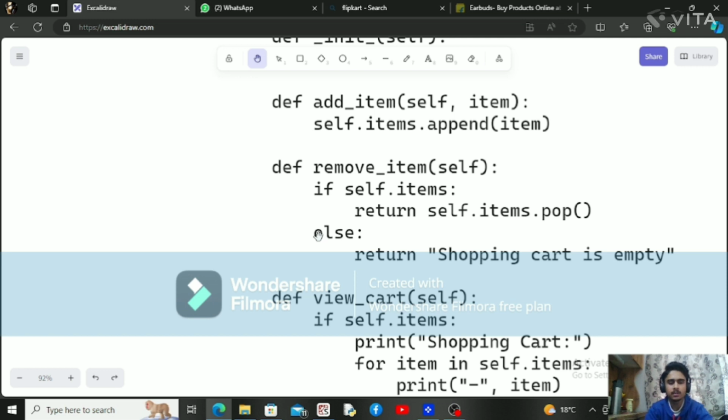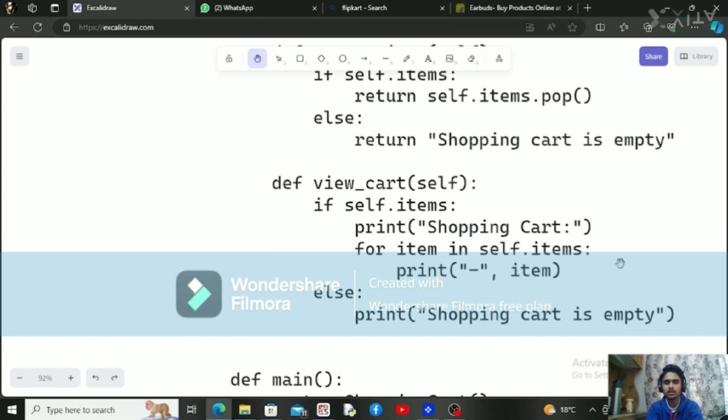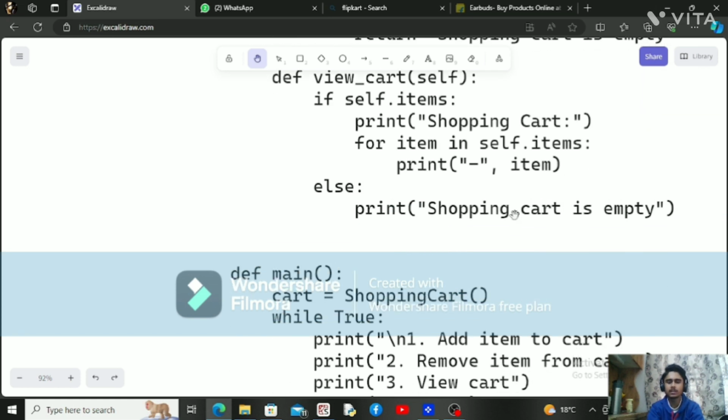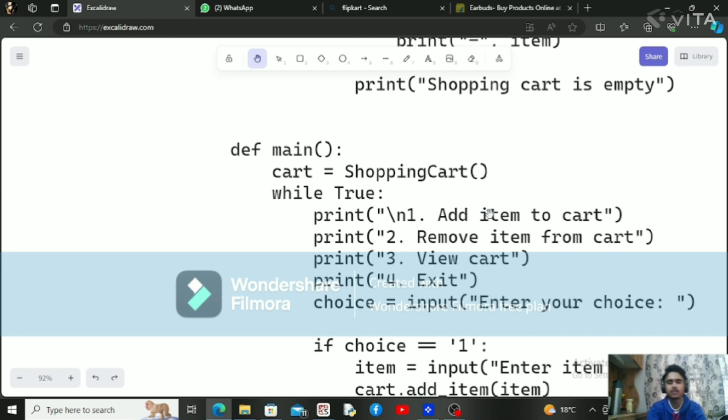The if-else statement allows you to execute one block of code if the condition is true and another block if the condition is false. Okay, so in remove item from self, if we add an item and the item is present in the self item box, then it will remove the item. If there is no such item, it will show that the shopping cart is empty. Now here we can also see view cart. View cart means you can see the shopping items present here. Define main function here.